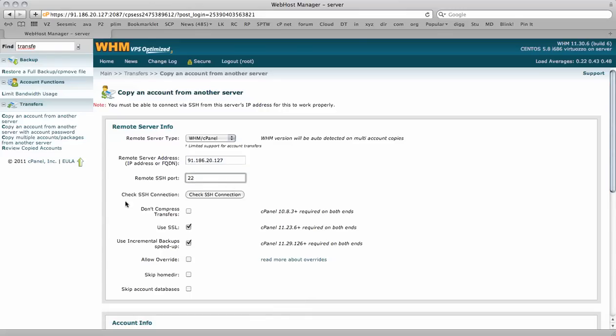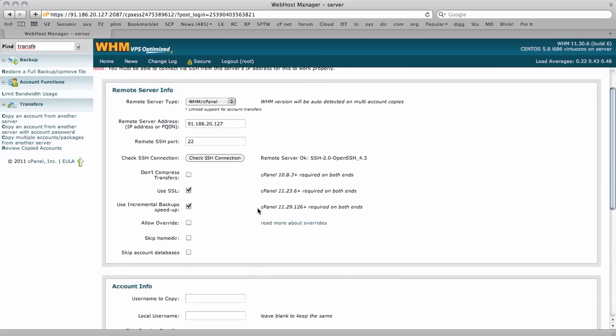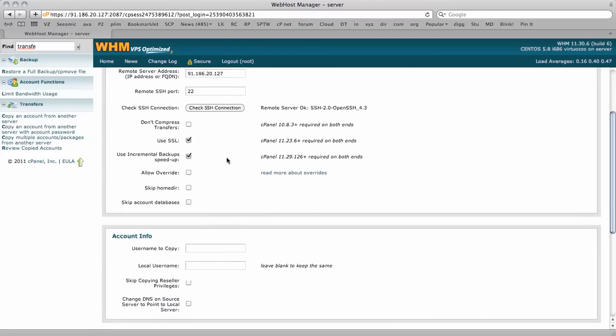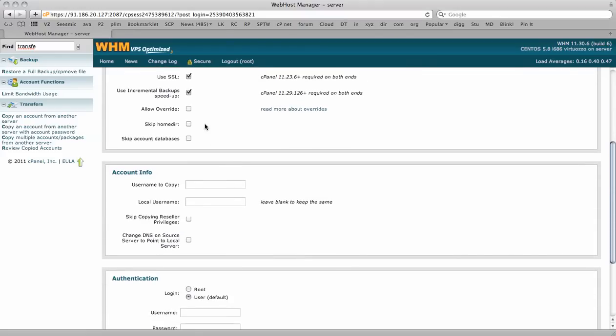The remote SSH port 22, and we can check the SSH connection, and it's fine. Our secure shell access is there. Use SSL. We're going to leave both these boxes ticked. If you didn't want to copy over the databases, you could select this here, but we want all the information to be copied. This is a full transfer.